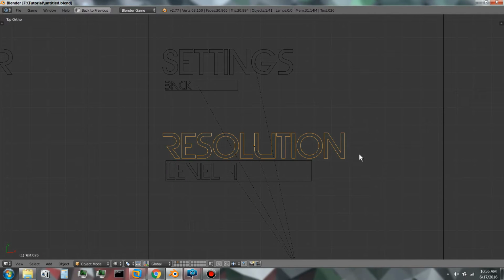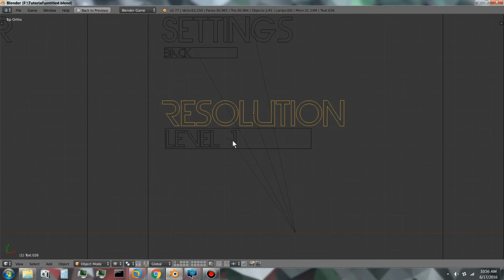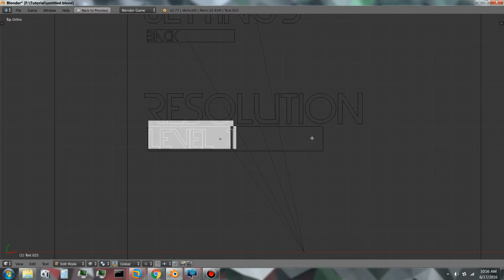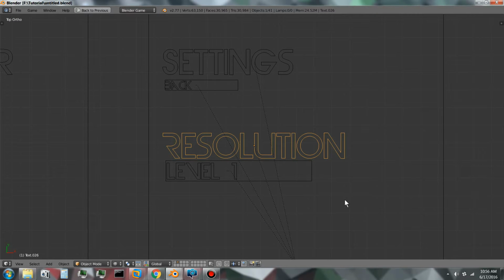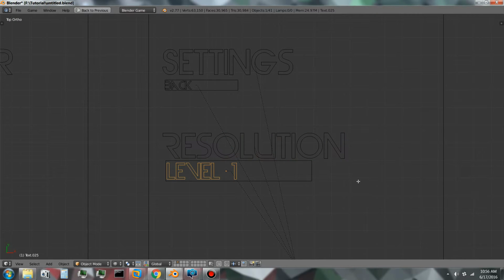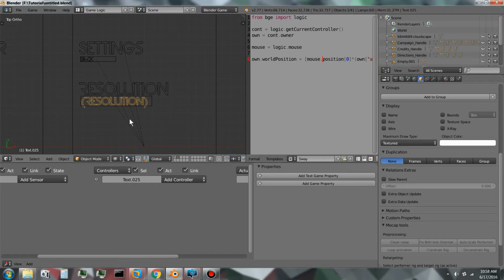Okay, let's try it again. I will select this text and rename it to resolution in parentheses. The parentheses don't really matter, but it's kind of just to tell me that that will be a changing number. Next, select the resolution text and add 3 game properties.